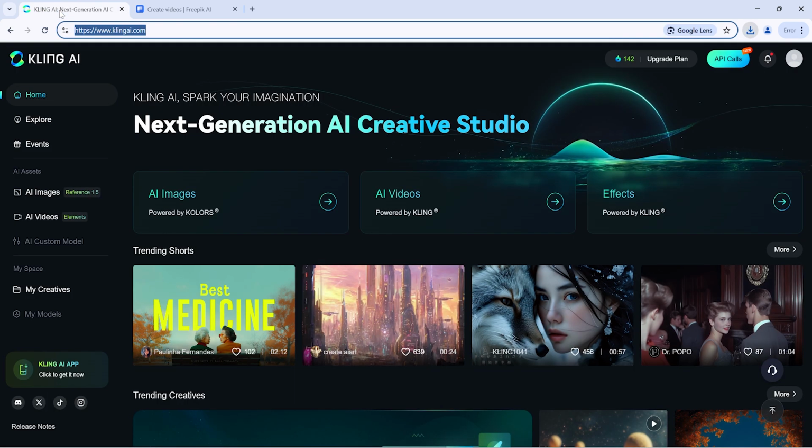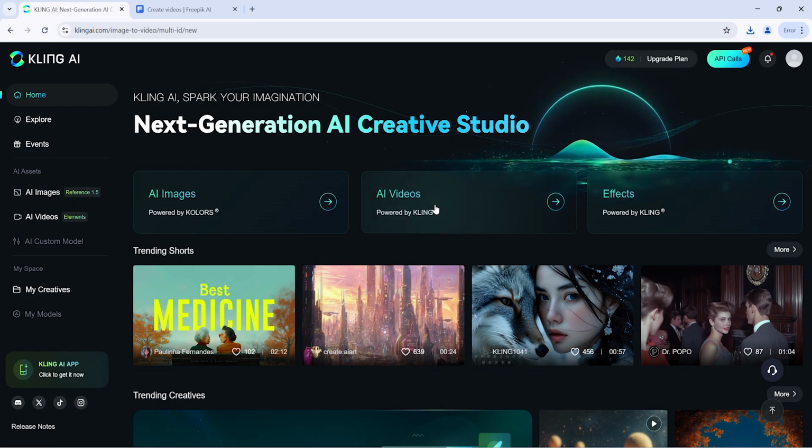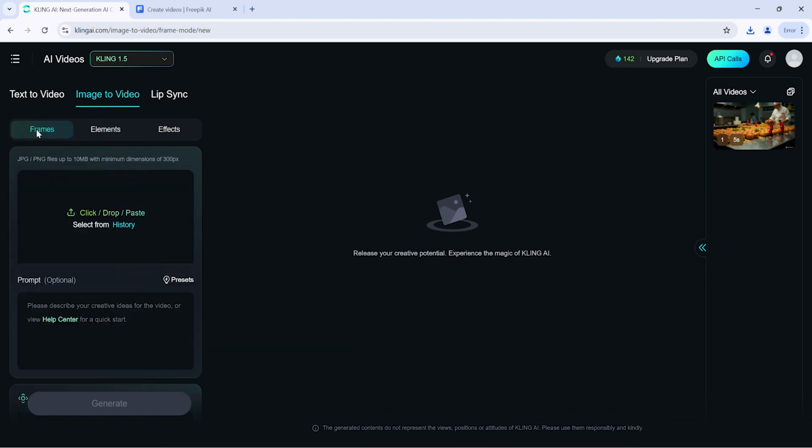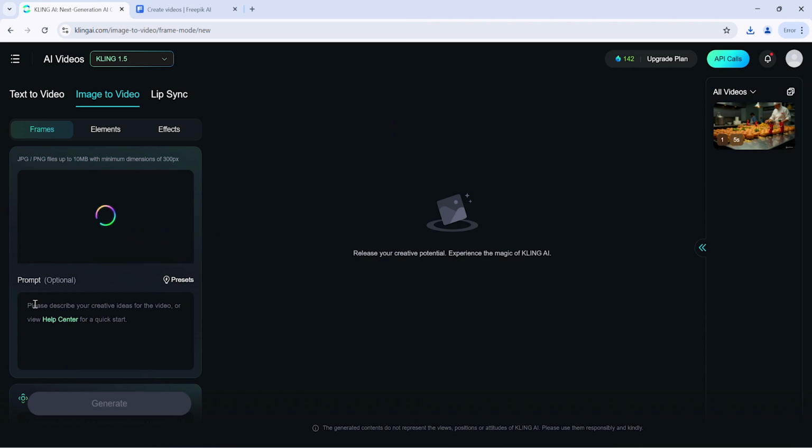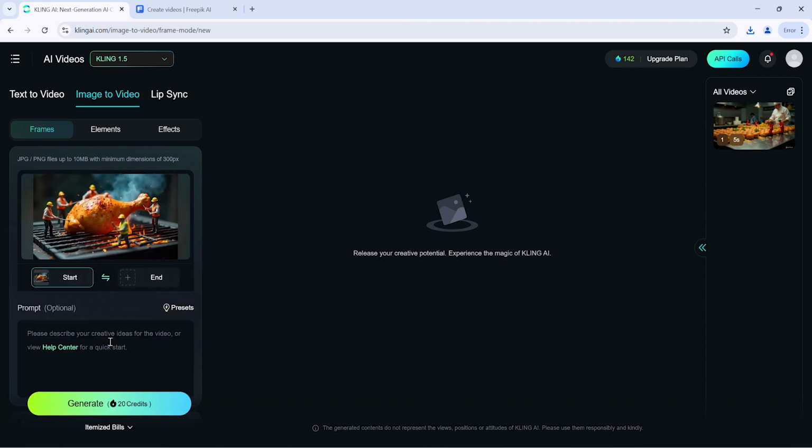Go to Kling AI, then click on this AI video. Here select the frames, click inside this box, and then import the image you have downloaded. In the prompt section, just paste the prompt which we have used to generate the image. Just copy and paste it as it is.